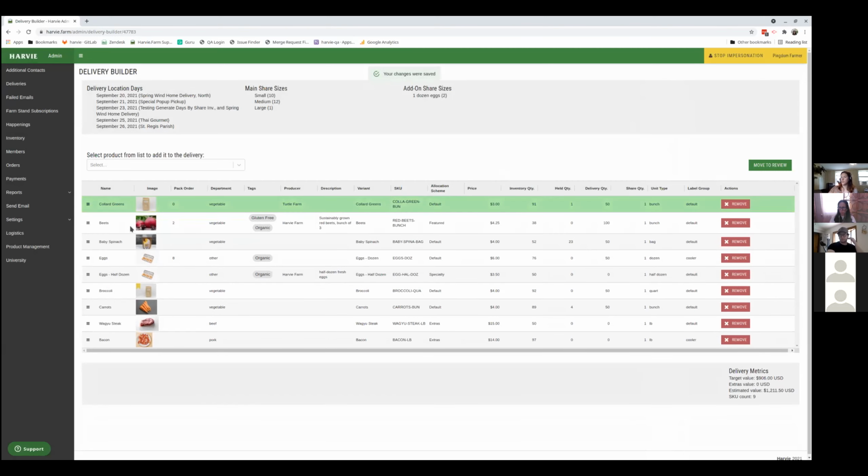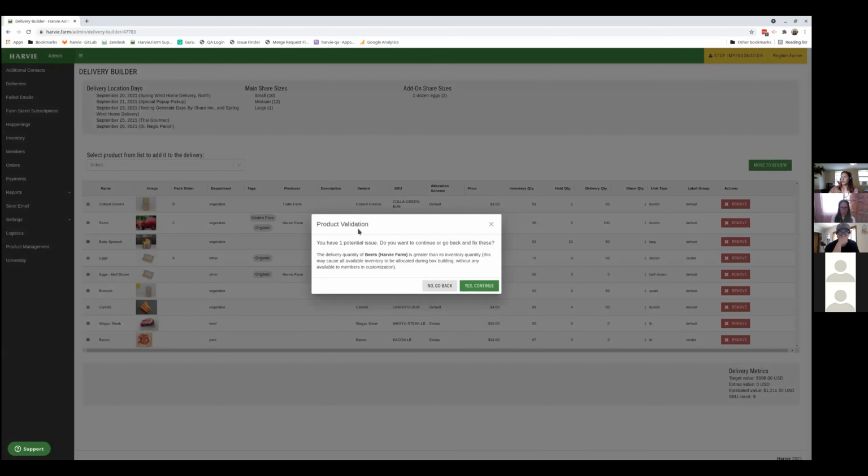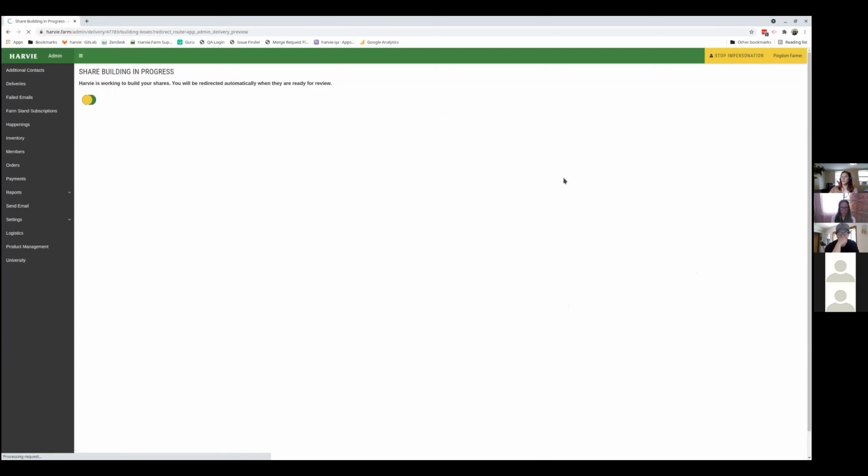But we're going to say we're okay with the beets. Maybe this is a case where we're going to add more inventory later, or maybe this is just what's left over from a previous delivery. We're going to go ahead and hit move to review. Now we're going to bypass this one warning, so we're going to say yes, continue.